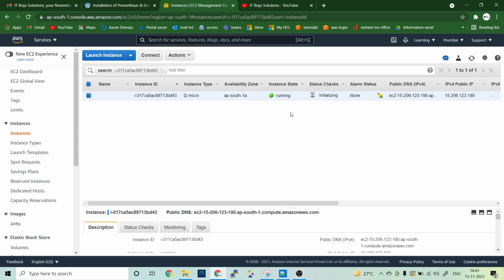Now node exporter will bring some data, and Prometheus will get it, and Prometheus will act as a data source. And what Grafana will do is use that data, which is stored in Prometheus, and show it on a dashboard. So this is the theoretical part.